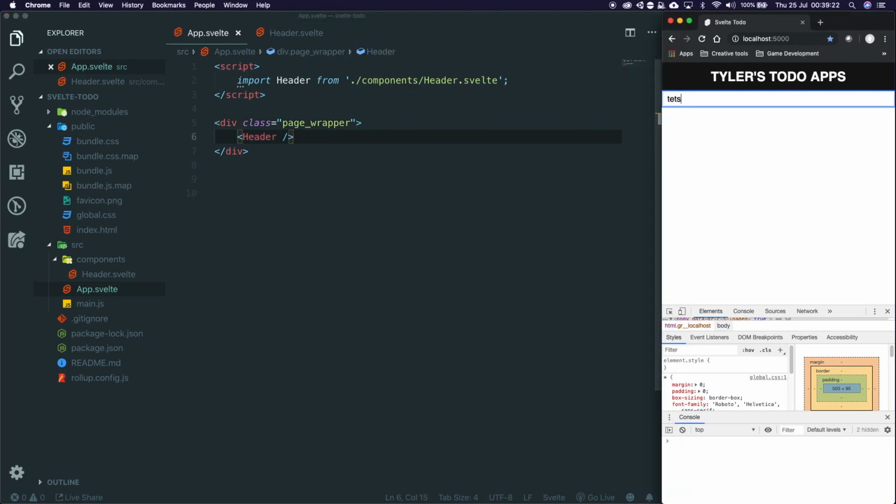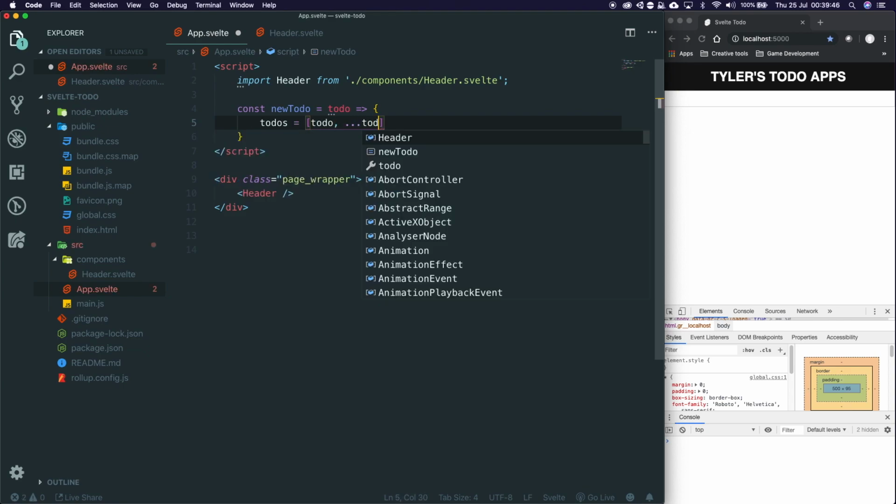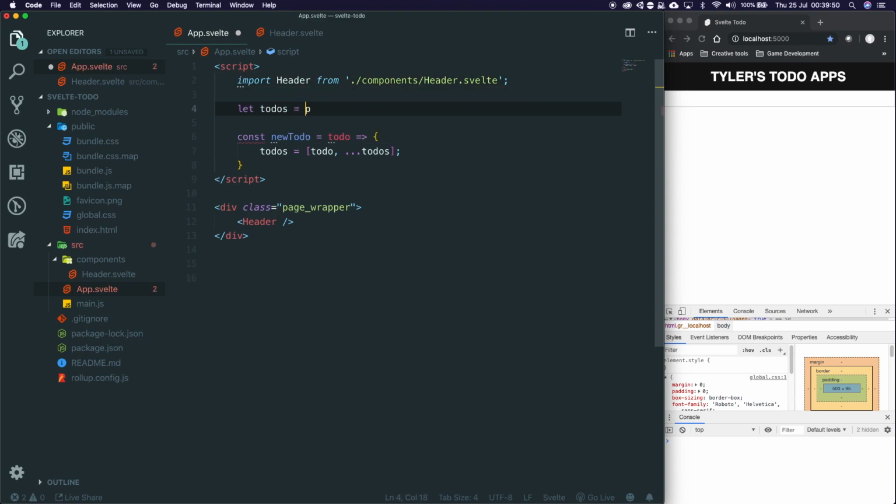So we've got this header and we can type in it, right? We hit enter, it does nothing. So there's a few things we need to pass down to our header app. Well, there's one thing. We need to create a function, so we're going to say const newTodo, because this is how we're going to create new todos. So we're going to pass down a todo variable. And then in here, we're going to say todos is equal to the newTodo todos. Now we need to create this variable. So we're going to say let todos equal an empty array.